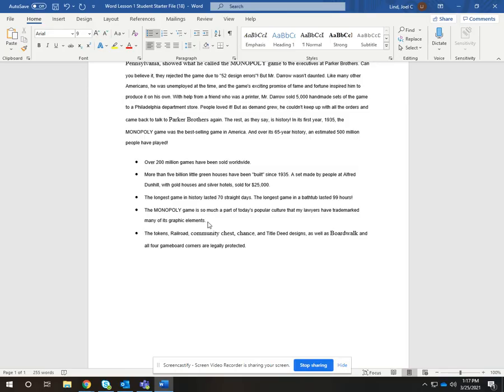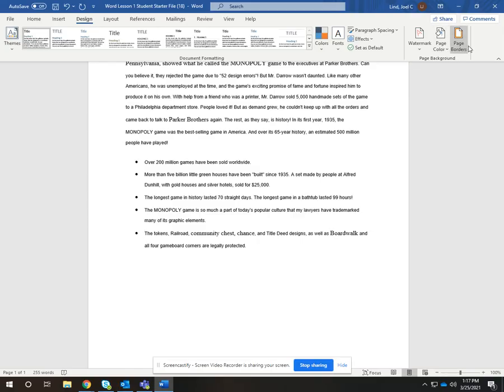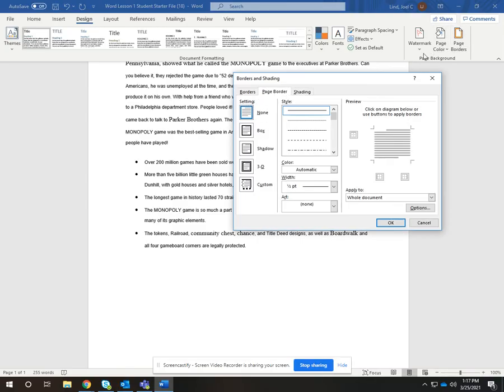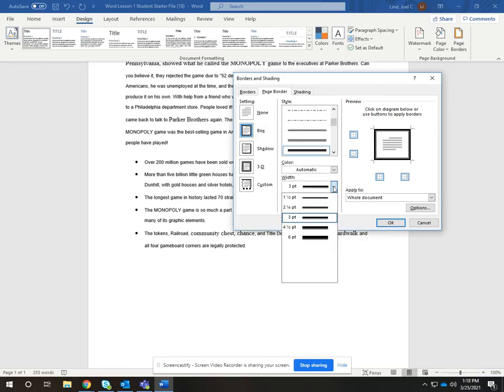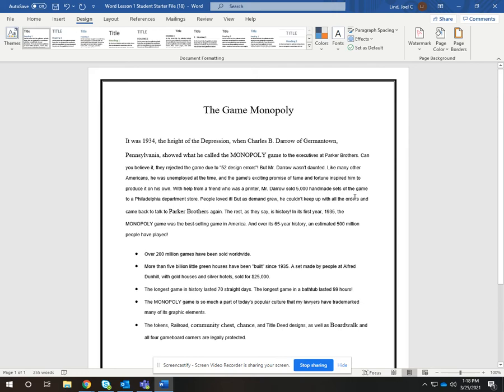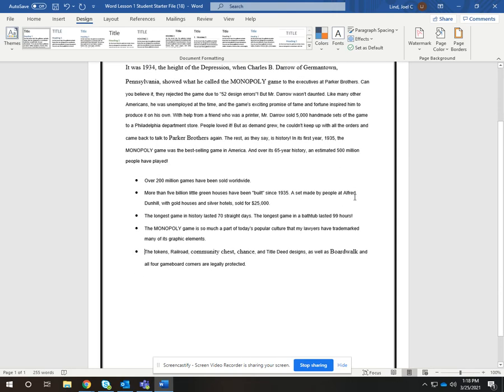Okay, then we're going to do a border. So let's go to the design. We're going to go to page borders, and we're going to click on a box. You can choose any style you want. If you want to do a color, that'd be fine. The width, you can play around with the width if you want. I'm just going to leave it as the way it is. I'm going to click OK. So now we have our border.